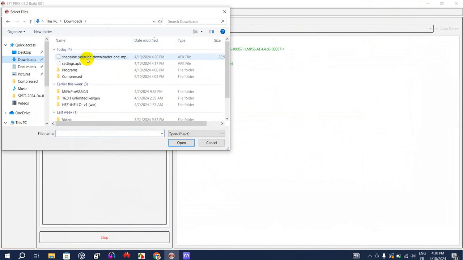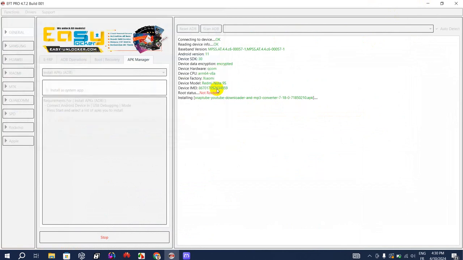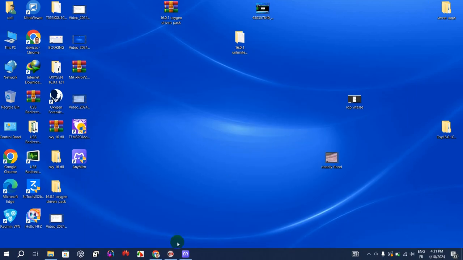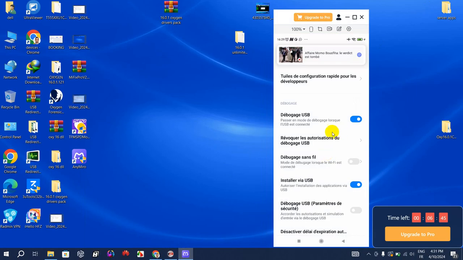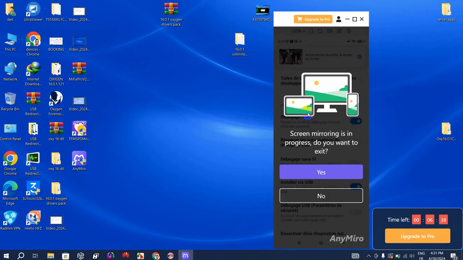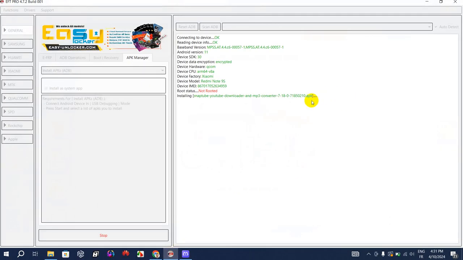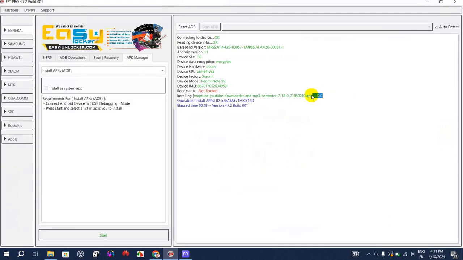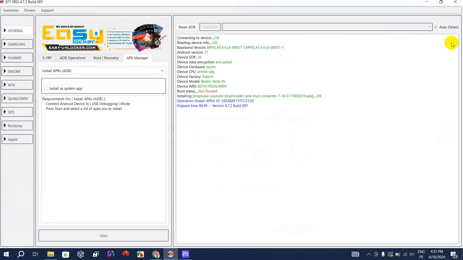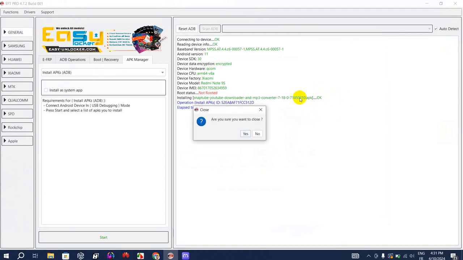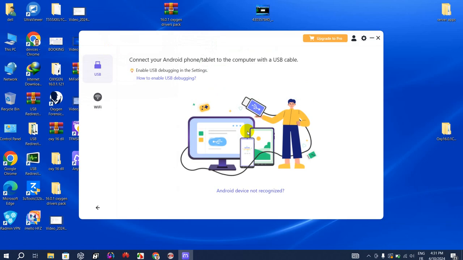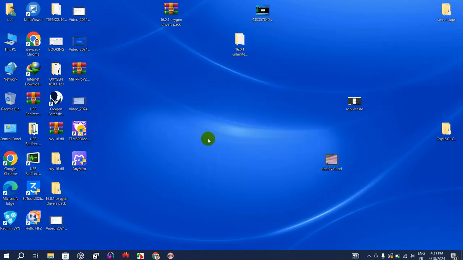Go to download, open here, notification, your phone, click install. Okay, just wait. As you see, it is installed here. Just go back, make sure it is installed.